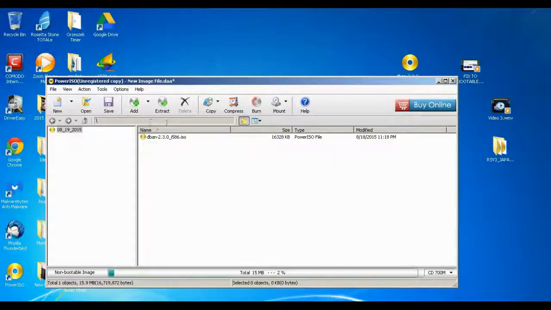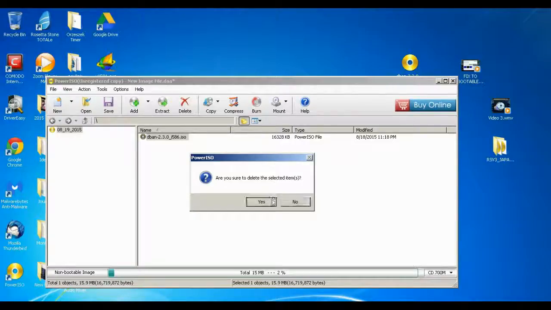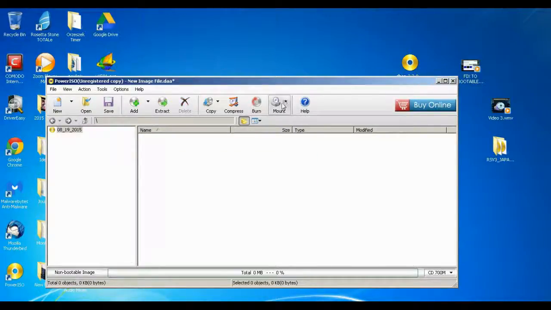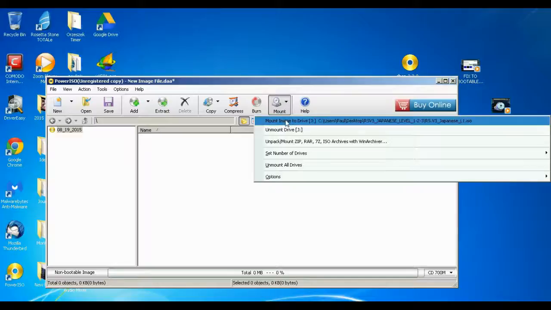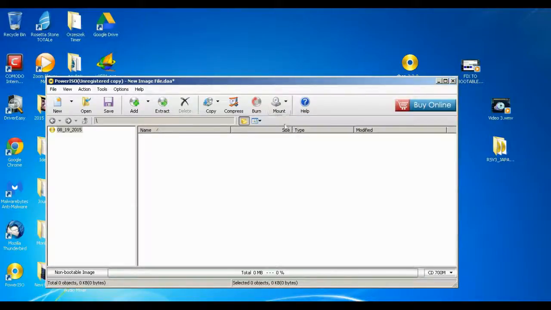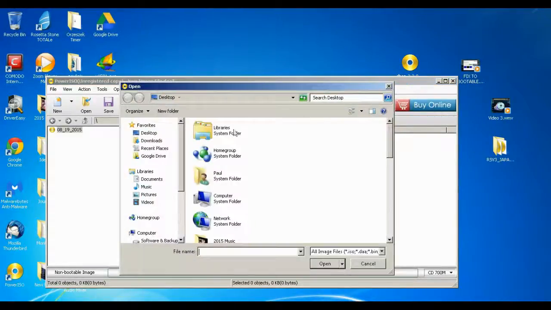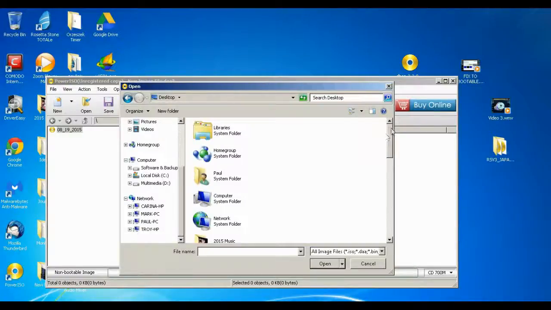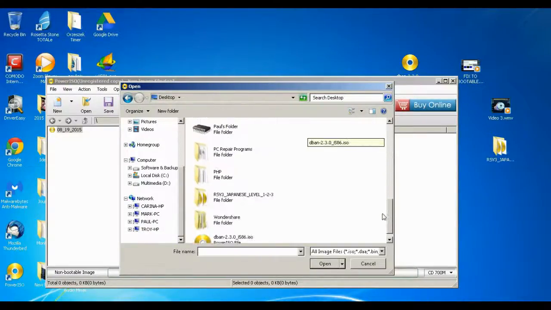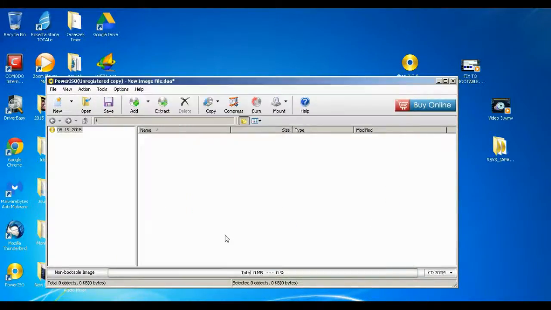So make sure you definitely burn it as a bootable image. The other thing you can do is you can actually make a virtual drive with this. So I'm going to unmount this drive, and I'm going to mount the DBAN as well. This is just to show you another way. So I can actually mount that.